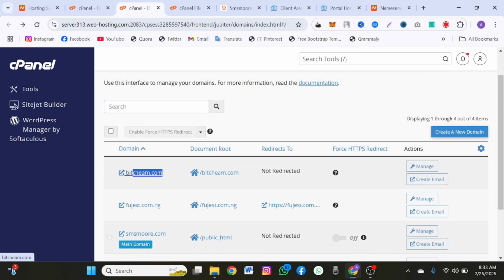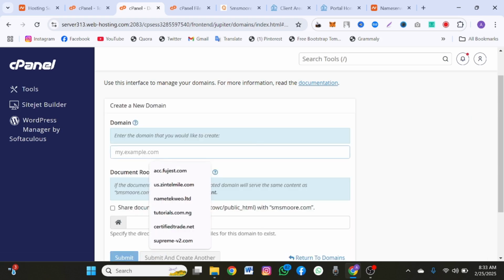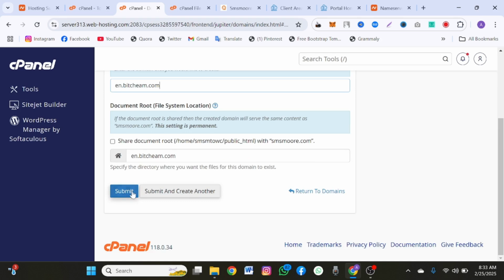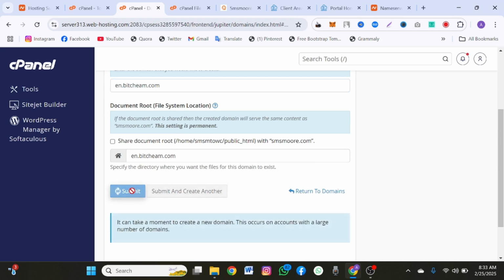So I want to create a subdomain of this my website. So what I'm just going to do is to copy my website, go to create a new domain, write the subdomain name I want to create. As you can see, I want to create en.bitchim.com. Then click on create. Right. So when I click on create, it is going to submit and create the subdomain for me. So that is how easy it is to create a subdomain.